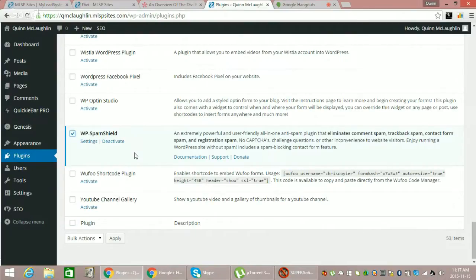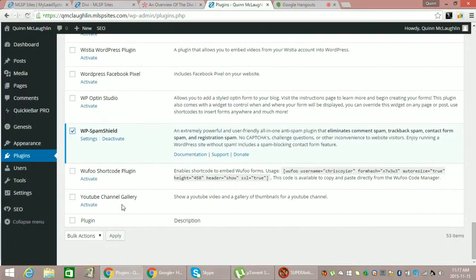Okay, and then at the bottom you'll see bulk actions. Do I want to do the channel gallery? Not right now. Okay. And then activate, and then apply. Yeah, it's working.